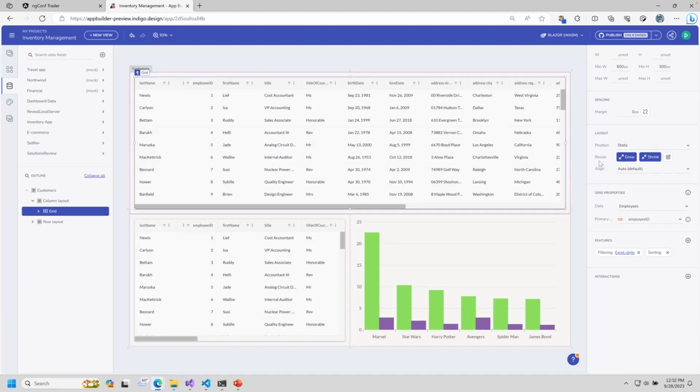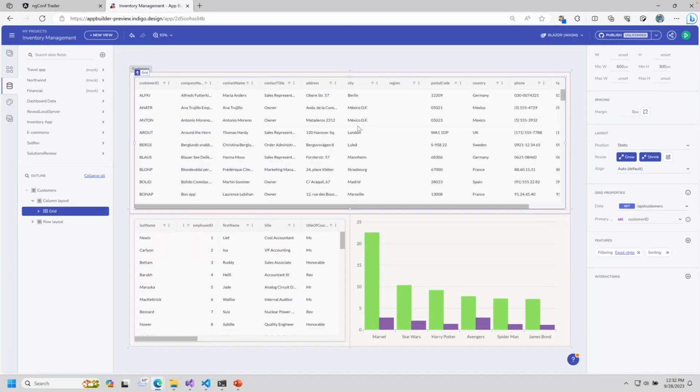I'm going to go ahead and select my grid. I'm going to go to the right-hand side, and on the data dropdown, I'm going to go down to Solutions Review. And what I want to populate this grid with is the customers' data. So this is the data. It's coming directly from Azure up in the cloud.